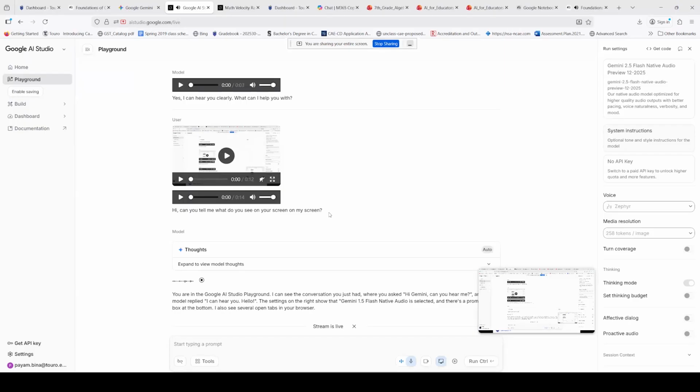The settings on the right show that Gemini 1.5 Flash. Okay, now, can you help me create a presentation using Canva? Tell me what to do step by step.